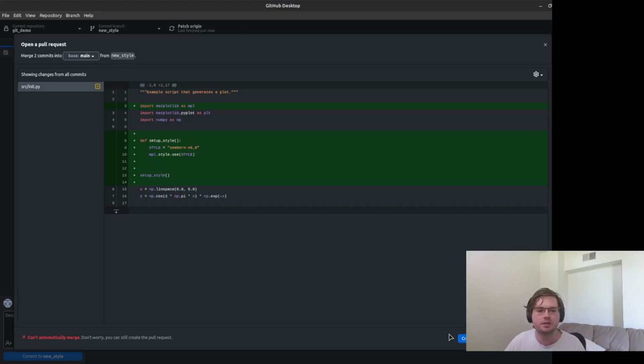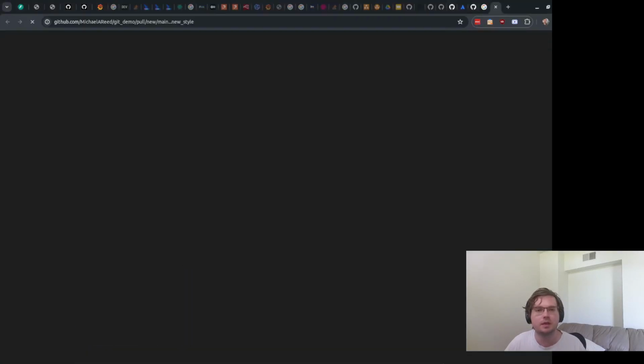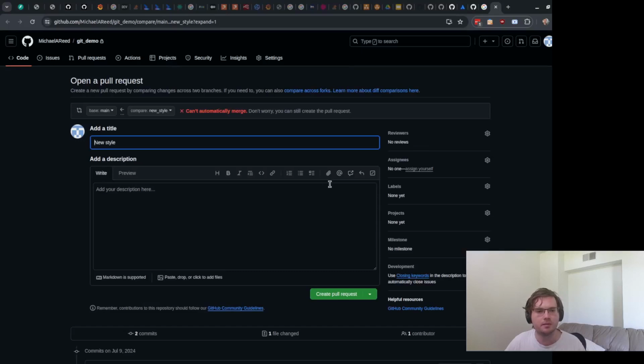That's exactly the changes that I want to do. You can actually see here that we cannot automatically merge because we have some of those merge conflicts, which is going to be a great example to show you that. So I'm going to hit create pull request. It's going to open up GitHub again.